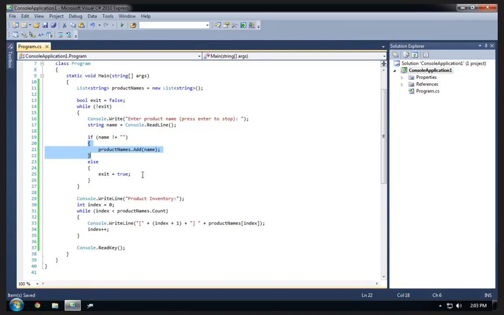So we're not going to set exit to true. Exit will continue to be false. Because exit will continue to be false, this expression will still be true, and we'll loop again and again and again and again.